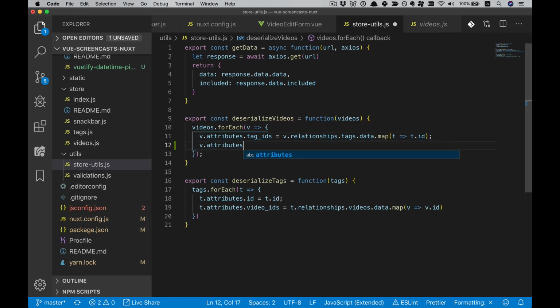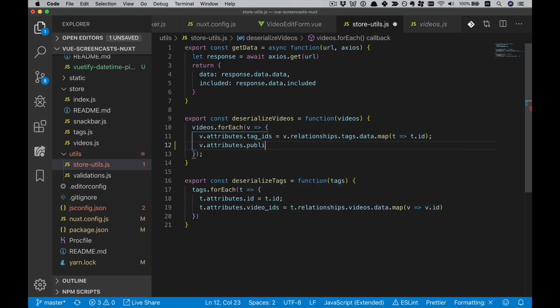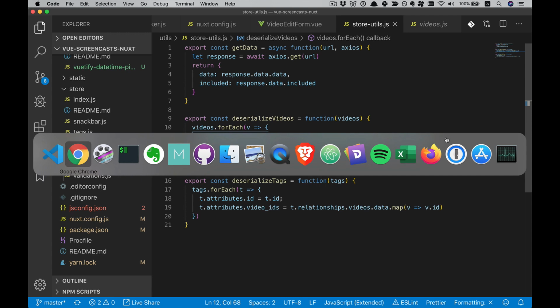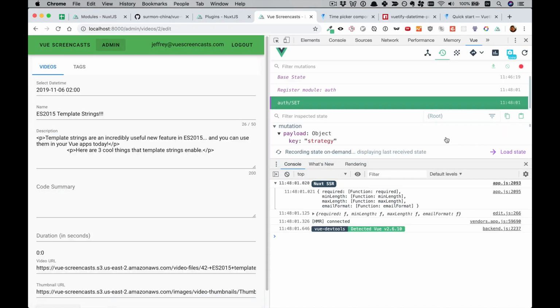So we can take our attributes and we can set publishedAt as the old publishedAt, but wrapped as a date. And that will do it for all of the videos. Then when we reload, we'll see that it's once again working.